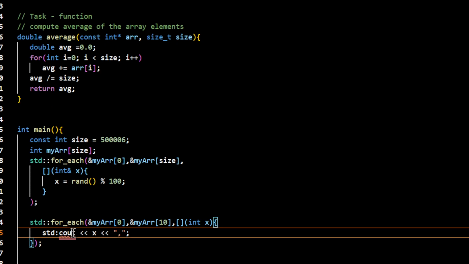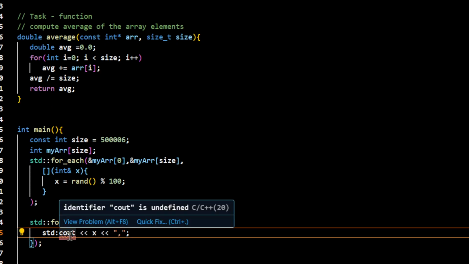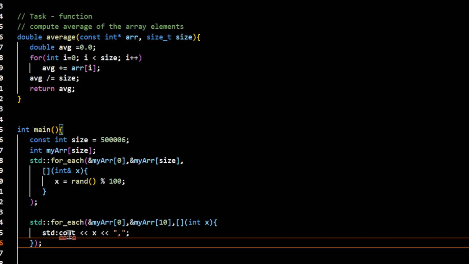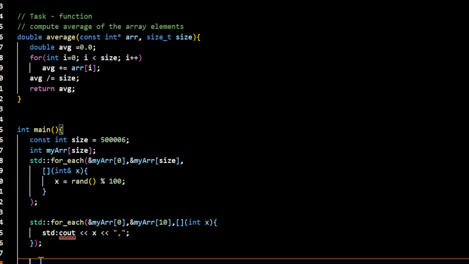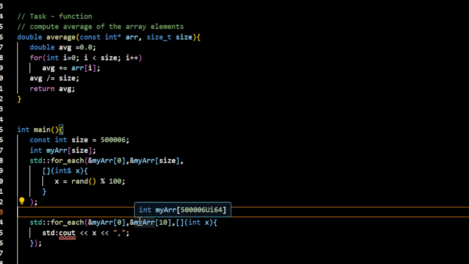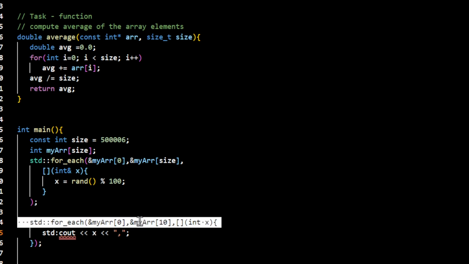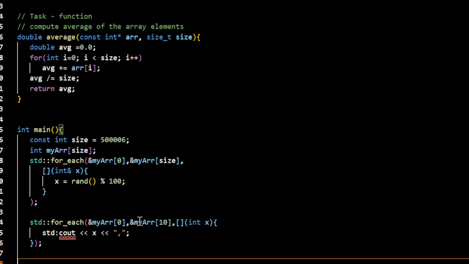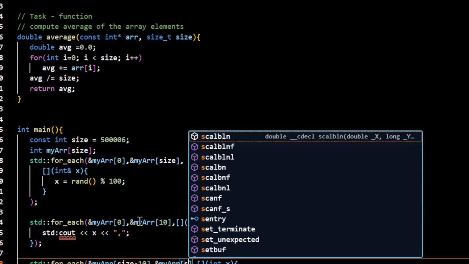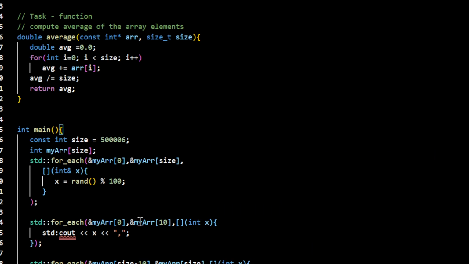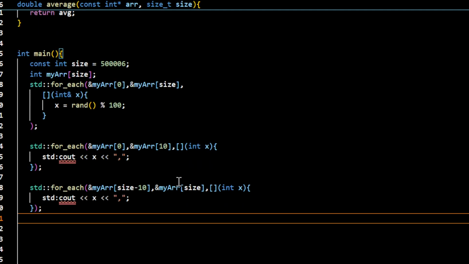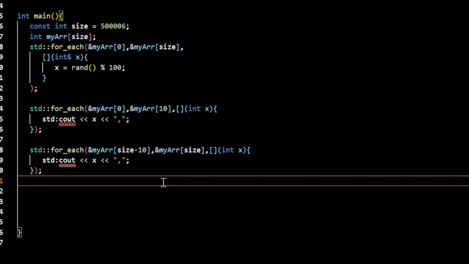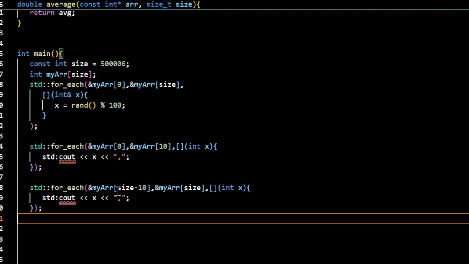Right now I think this should be okay. Let me just ignore this for a moment, and let me also display the last 10 elements. I'm going to compile this code and see whether it actually gets executed or not. Then I will continue from there.